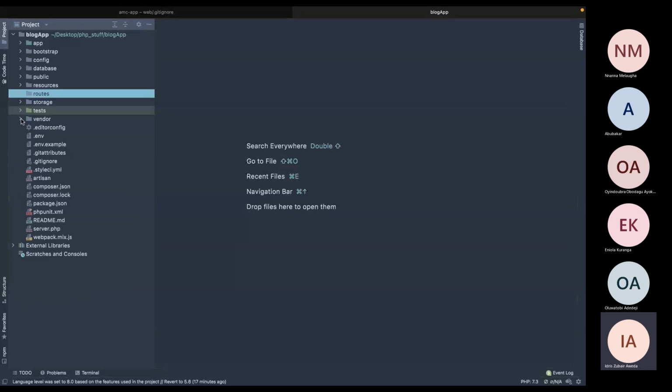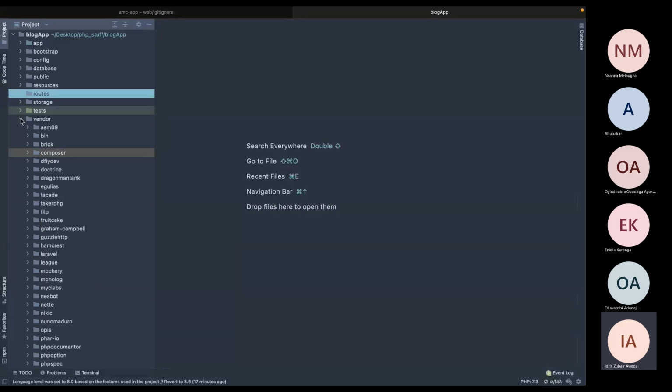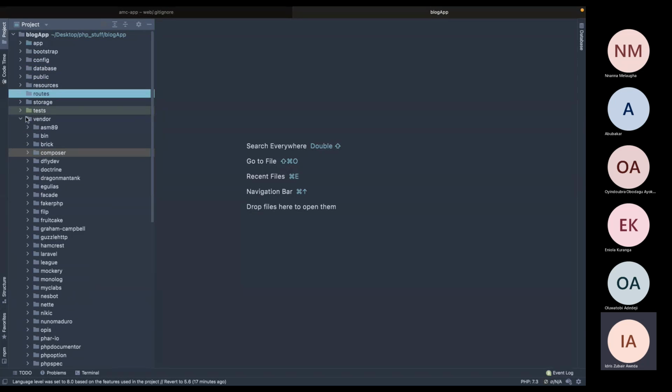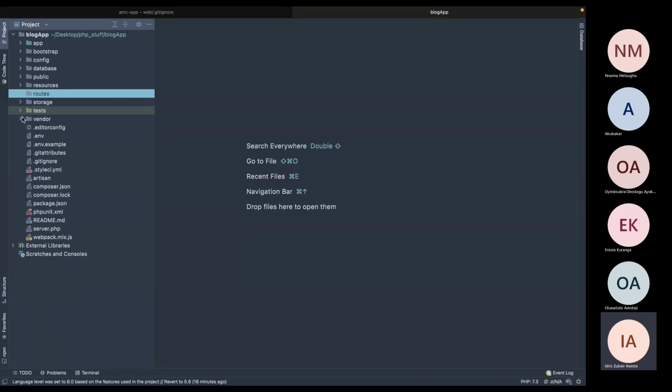And finally, you have your vendor folder. This folder is like the node modules for PHP. Whenever you're building a PHP project and you're using Composer, it bundles all the dependencies into a vendor folder. So this is where all your dependencies are stored. You can go through them, but I think there are too many to explore.